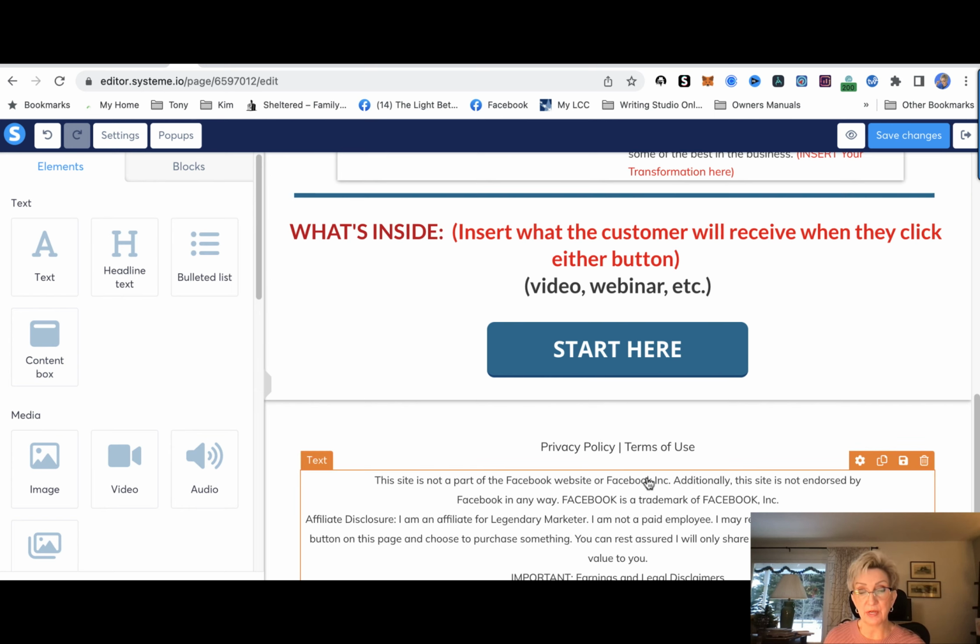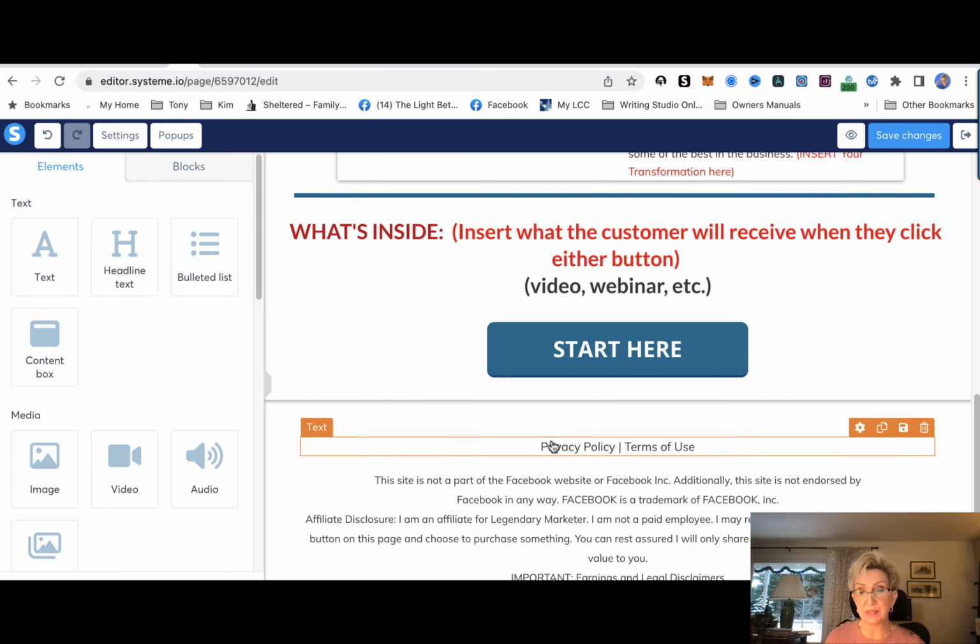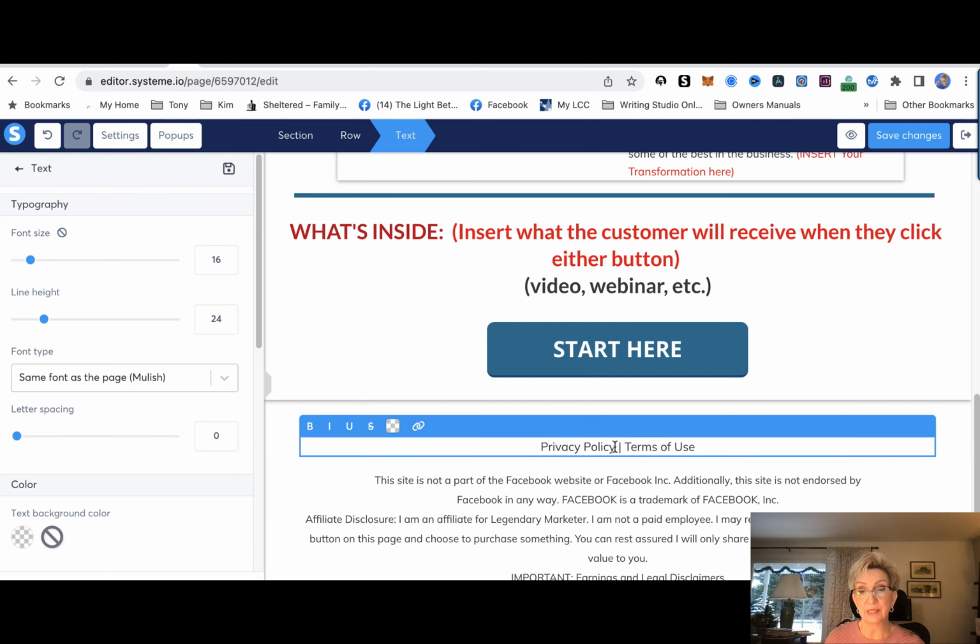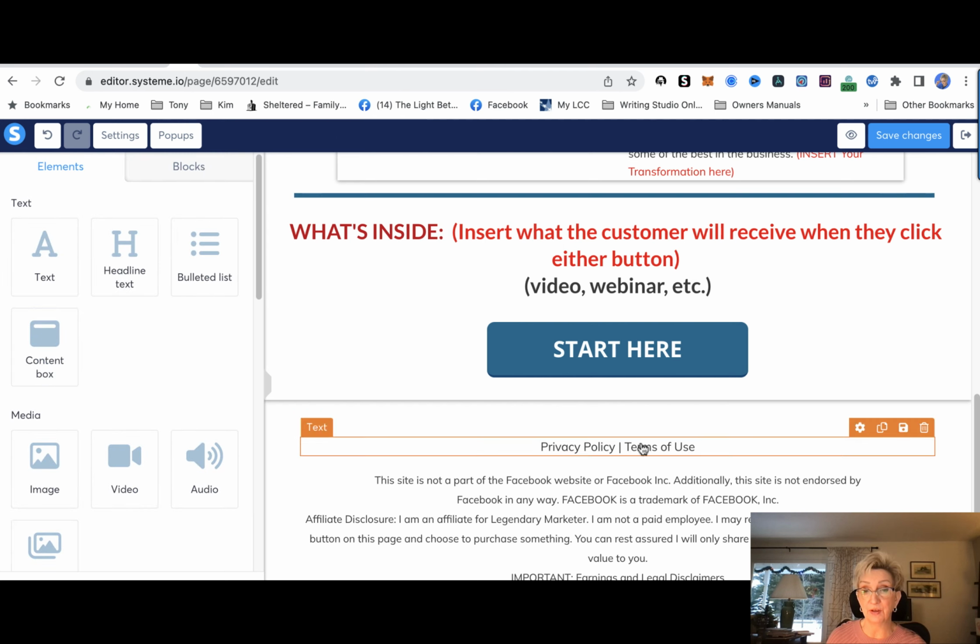So let me show you another thing when I was talking about the privacy policy. Here's how you would want to change that. So you would want to click on this and then select it. And you'll notice that there's a link here. So what I would want to do is to type in the URL. So the URL right now is already in your funnel.